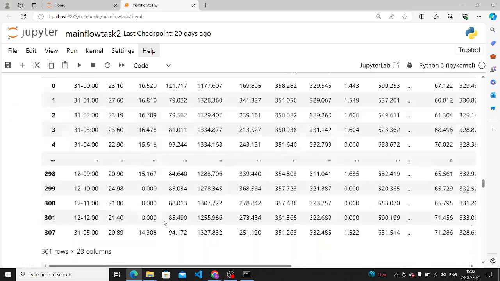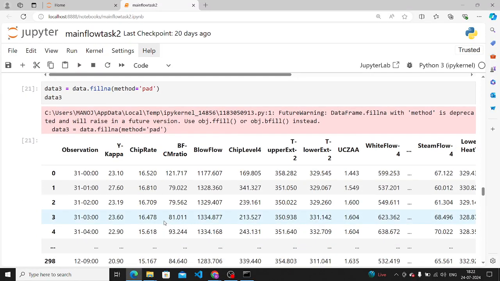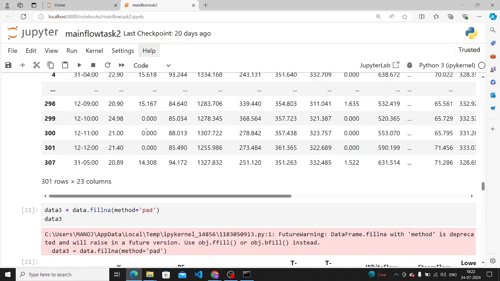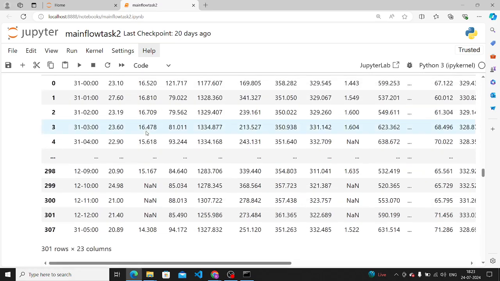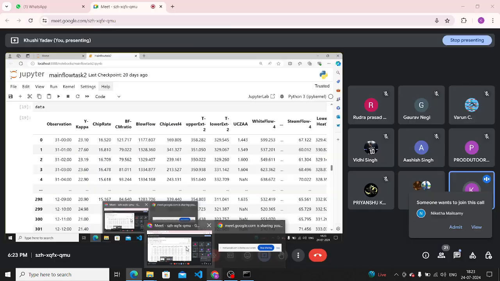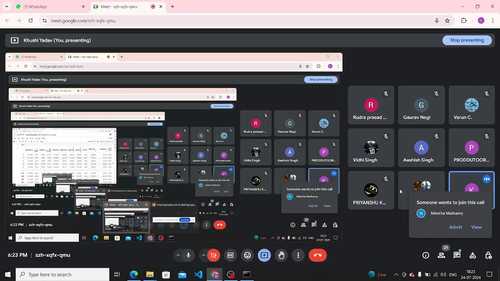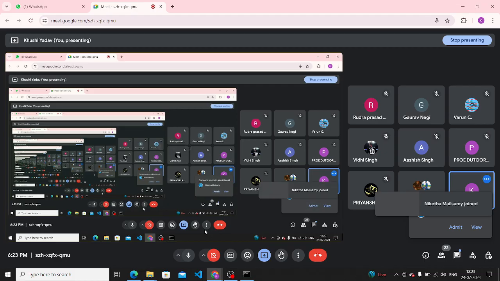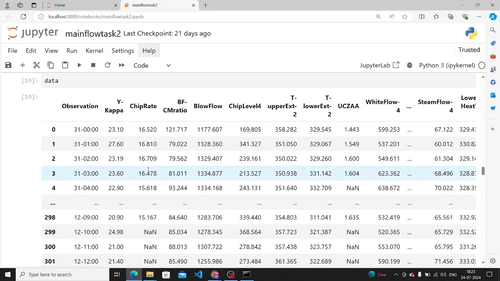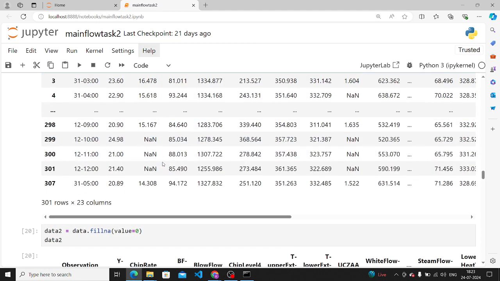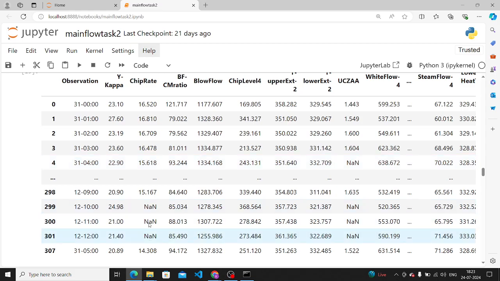Now comes the second method, which is forward filling, and the third method, which is backward filling. First of all, we'll look at our original data set. See, here are null values. The second method is forward filling and the third is backward filling.